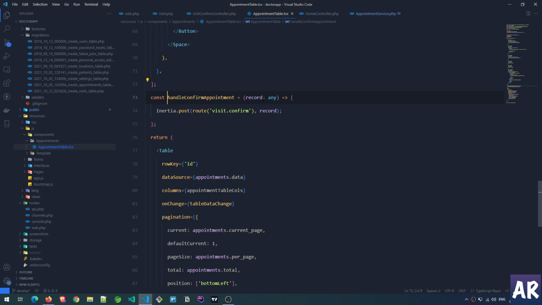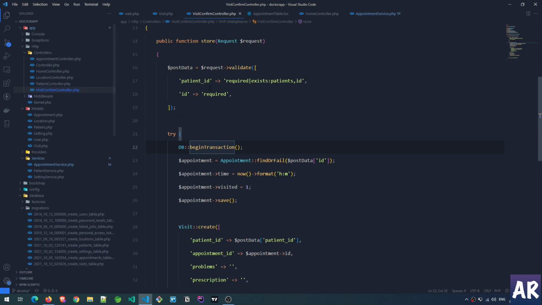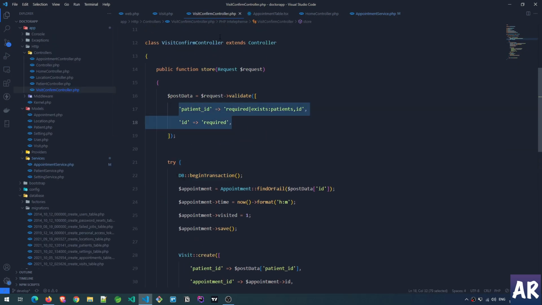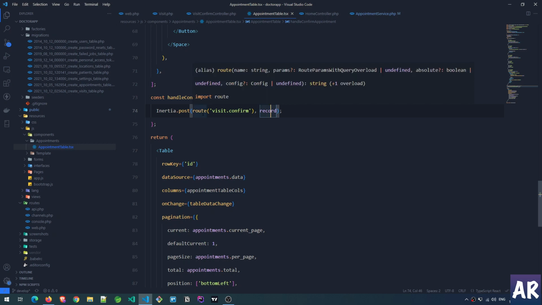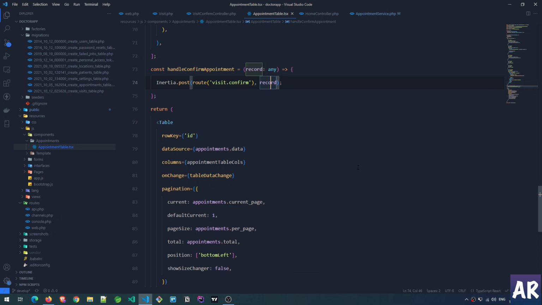What does it do? It takes the record and it makes a post call to the new route that we have created, which is visit confirm. And it sends the entire record. From that record, we are only interested in these two parameters. So I could have stripped down the object, but that's fine. It's very small, so I didn't want to do that. It will just increase some lines of code, but that's fine.